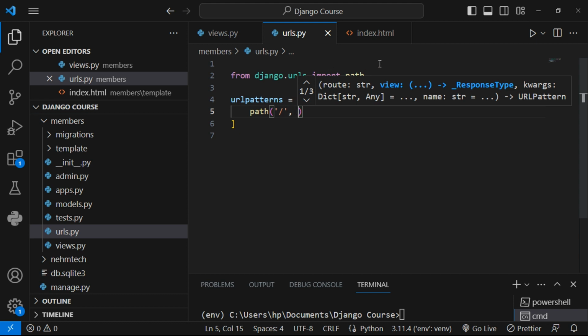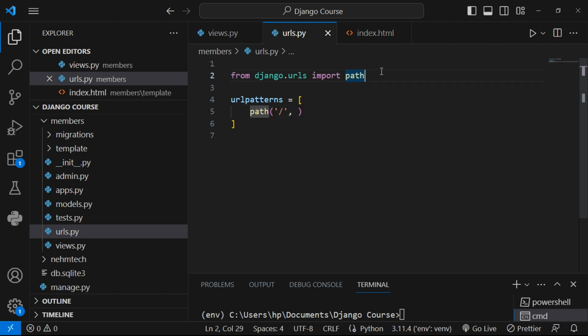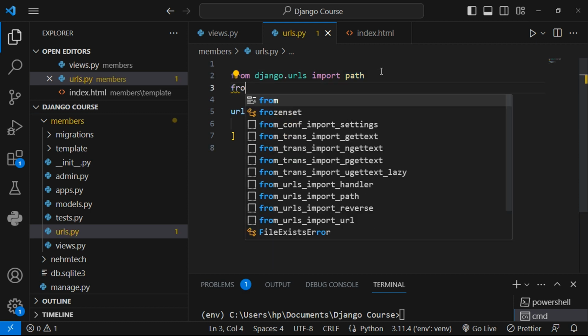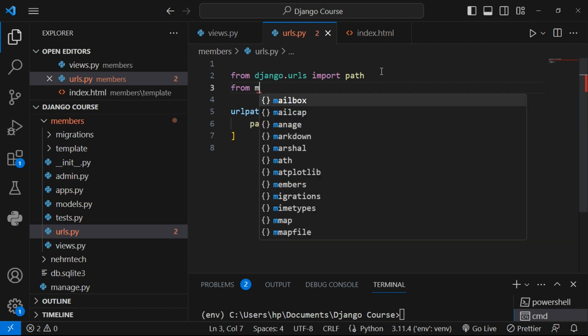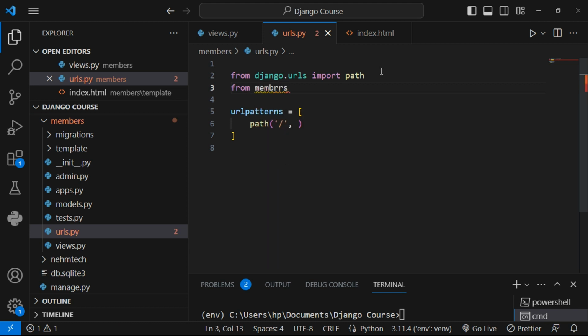So guys, first of all, we need also to import the views. We need to import the views. So how do you import the views? You can say from members. Sorry, should be from members.